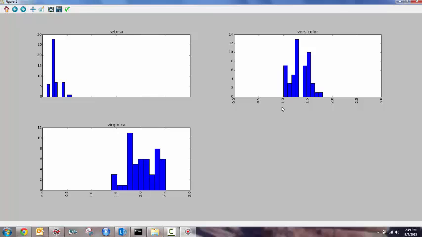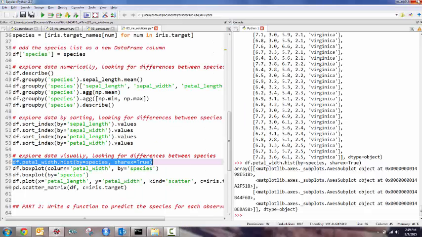So here we see that, as we sort of expected, the Setosa is less than 0.5. This is between 1 and 1.8. This is between 1.5 and 2.5. So there does seem to be this delineation between the different species just on this one variable alone.